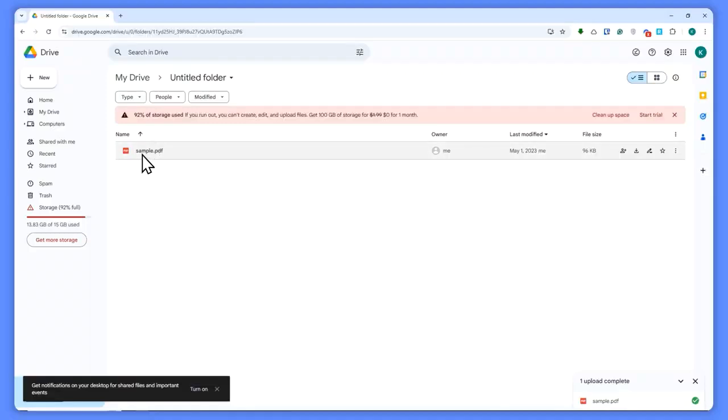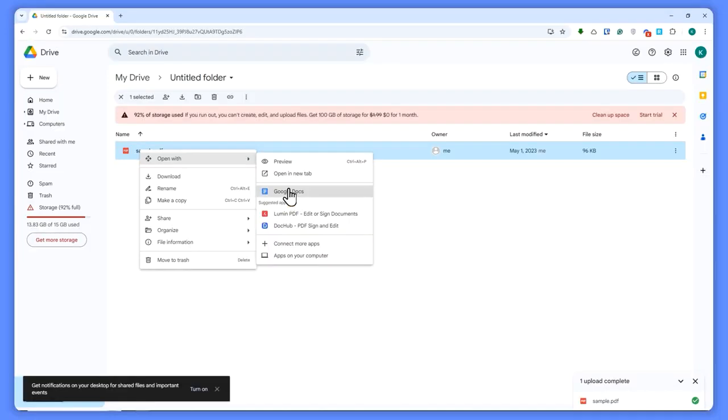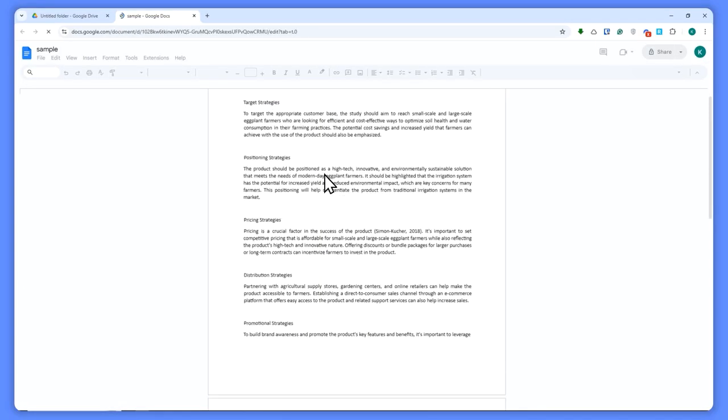And from here, once you have successfully uploaded it into your Drive, you may now right click on it. And from here, you would want to go with Open with and click on Google Docs. And then we will now be prompted with Google Docs, and it will now be opened right here. So just wait for it, and here it is.